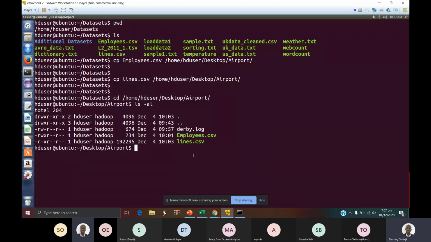It requires some little mathematics. So you now change directory with cd. How did we do it that time? cd slash home slash HD user slash desktop. Exactly, desktop.